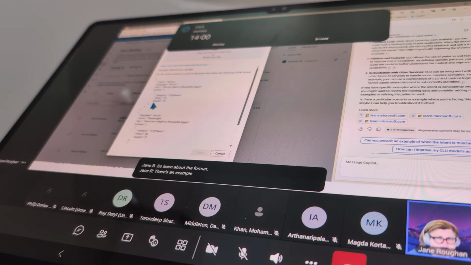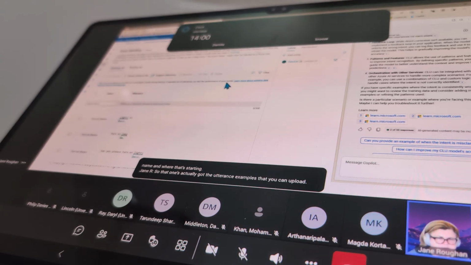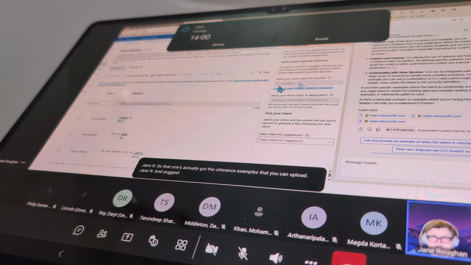There's an example there where they've got, "I left my heart in Alexandria, Egypt." It sounds like San Francisco, but there you can see it's got the entity that it's worked out, which is the city name and where that's starting. So that one's actually got the utterance examples that you can upload and suggest utterances. Let's see, this feature is not supported in the resource, so maybe we try East US if we want to do that.